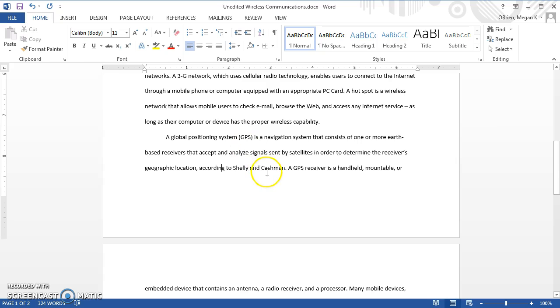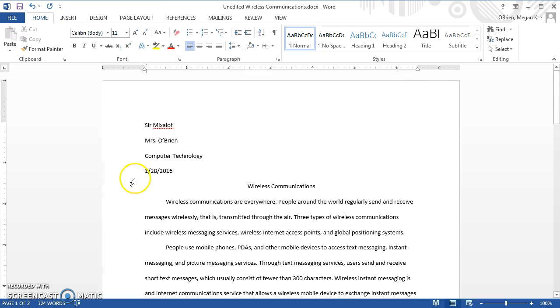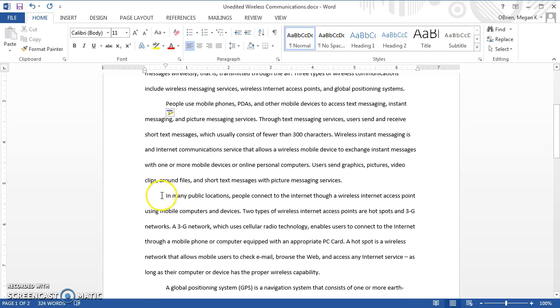After double spacing and after removing the space after the paragraph, I want to make sure that my paragraphs are indented. So this is a 5-paragraph essay. If yours isn't already indented and it looks like this, you just have to hit the tab key, and that moves that over. If you've got people use wireless or use mobile phones, PDAs, and other mobile devices, just hit the tab key. That gives you a paragraph.